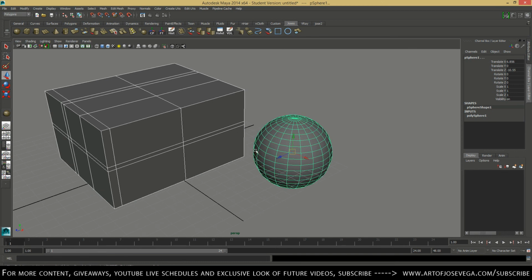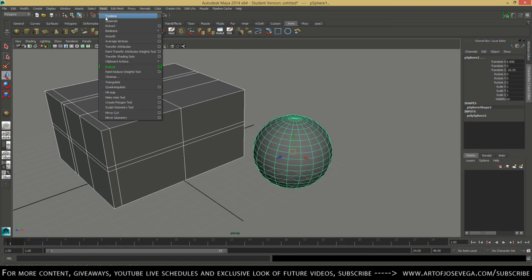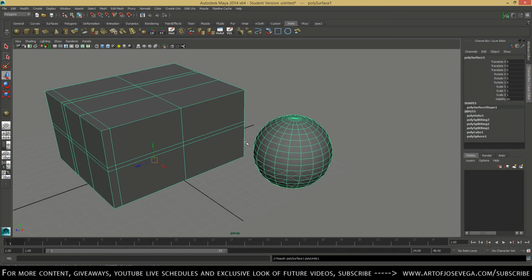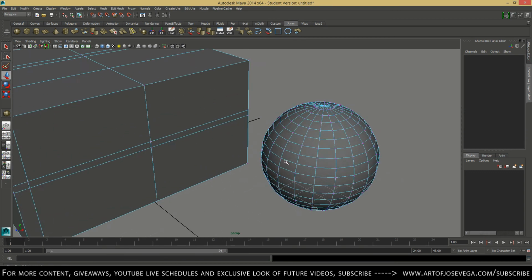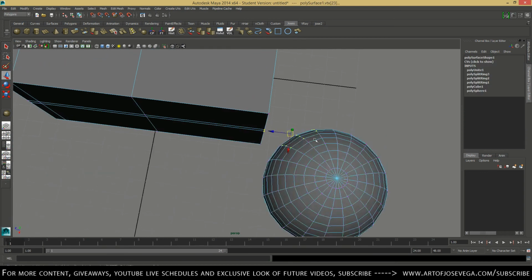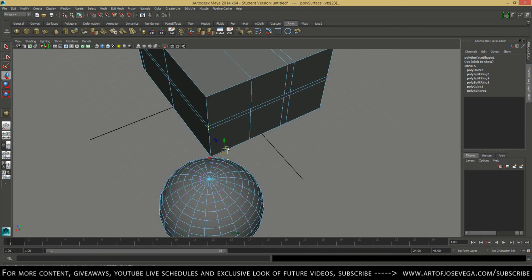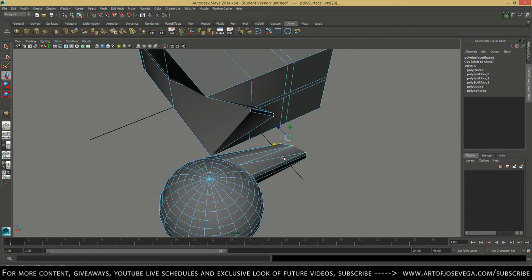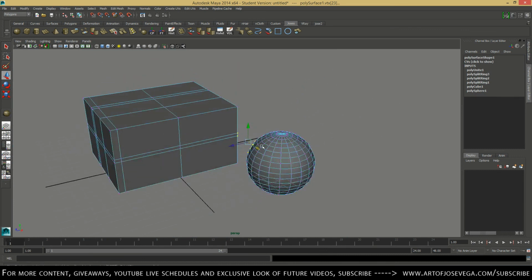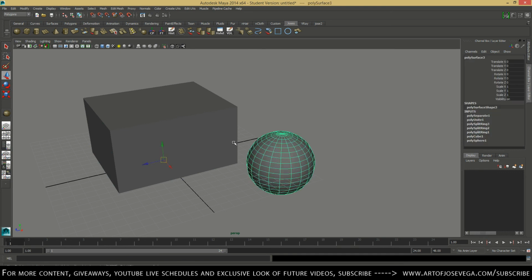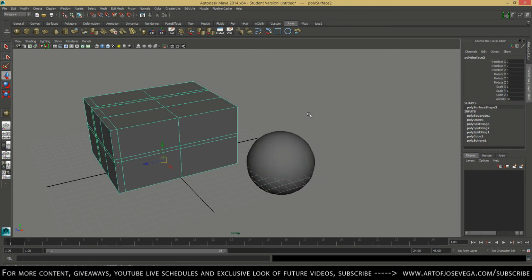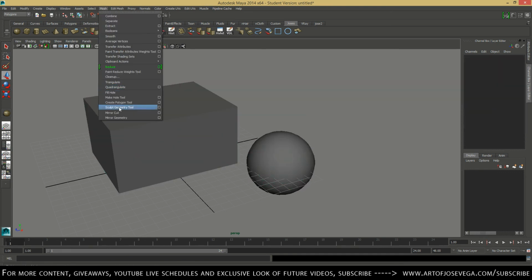But if I combine them, I'm going to select both of them, just combine. Now it's the same object here. Now if I go to vertices, I can select the vertices on both objects and do whatever I want on them. This is also very useful. If I don't want them combined, I can just go back to separate, and then they're back to being separate objects. And from here, mirror geometry is also very useful as well.